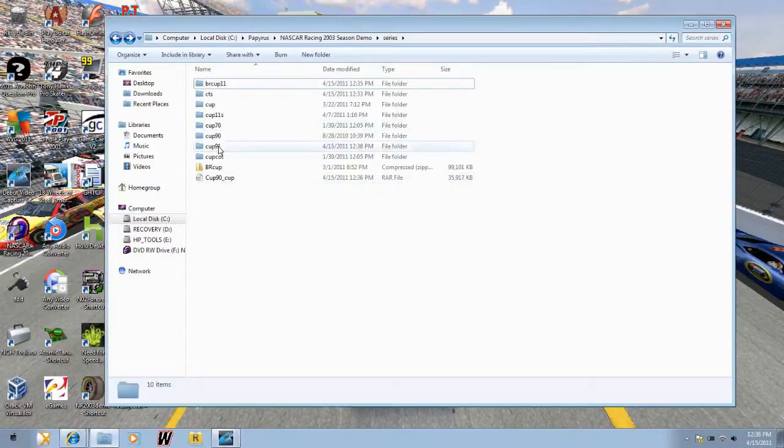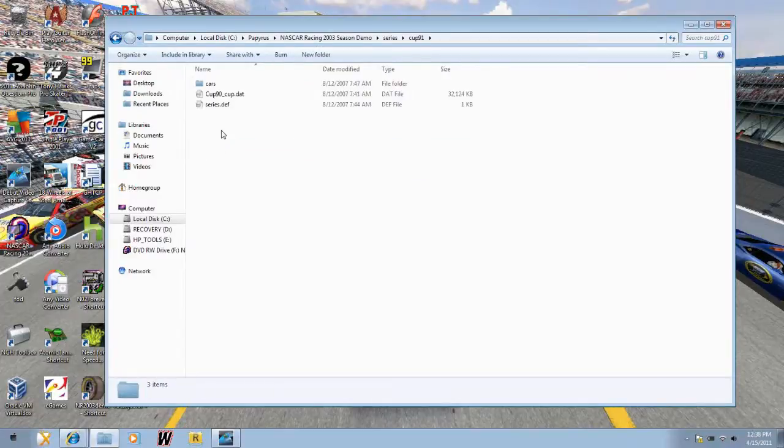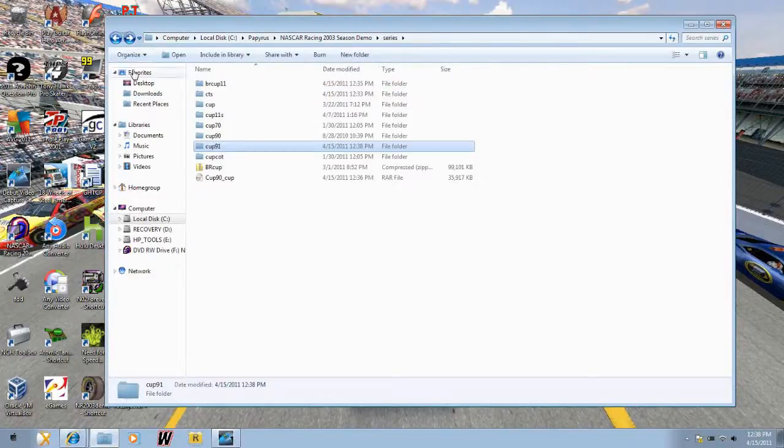And you'll see inside Cup 91 or whatever file you named, you should have three files. Same deal as the two before. Rename the name of the mod dot dat to cup dot dat. So basically, when you download, you're gonna take those three things and put them in a folder inside the series folder. So inside the whole directory up here, inside series, you make the folder and you have those three things inside.